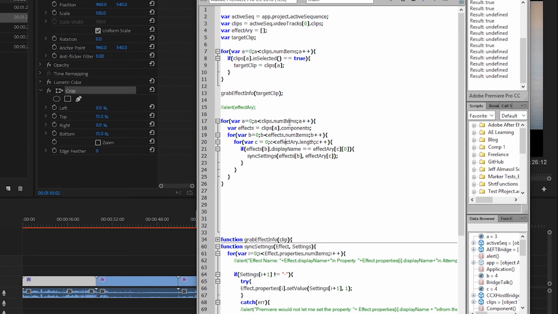And what we're going to do is compare clips_a.components, this effects variable, index B to its display name. So if we jump in and we know that effects 0 is going to be opacity, we're going to compare that display name to effect array C0. And what this is, we're going through this C loop and we're going through each one of those first level array entries, which in itself also is storing an array. So we can put this index 0 after that, and we will always get the display name of the effects that we're storing back in this grab effect info function.